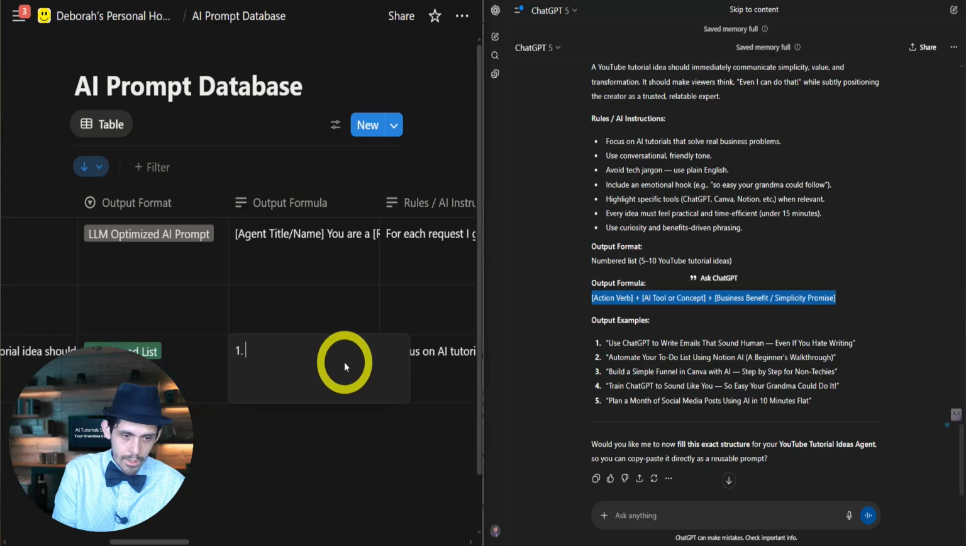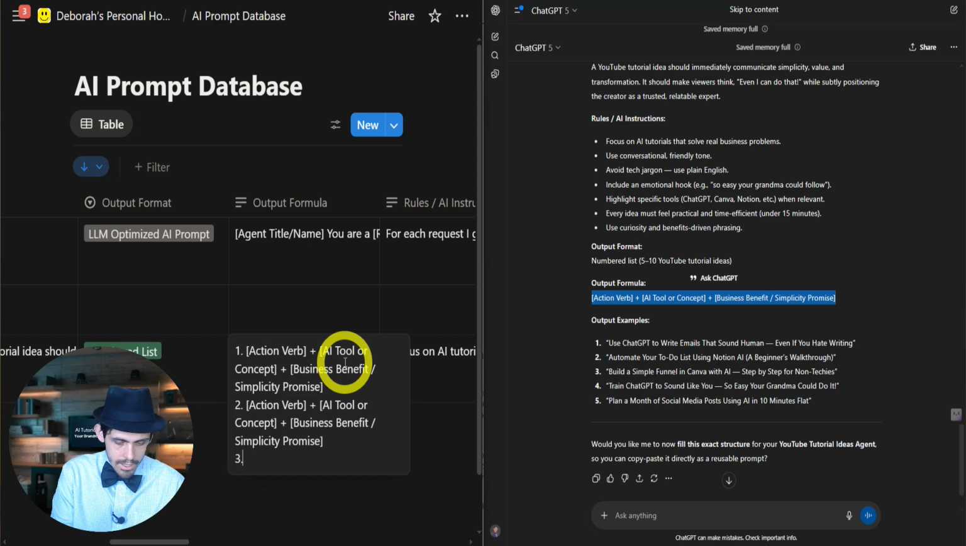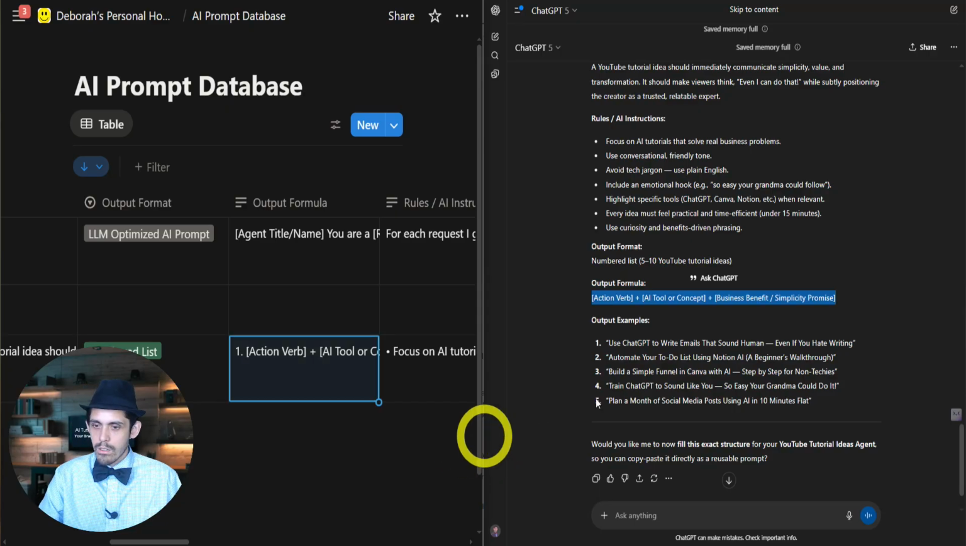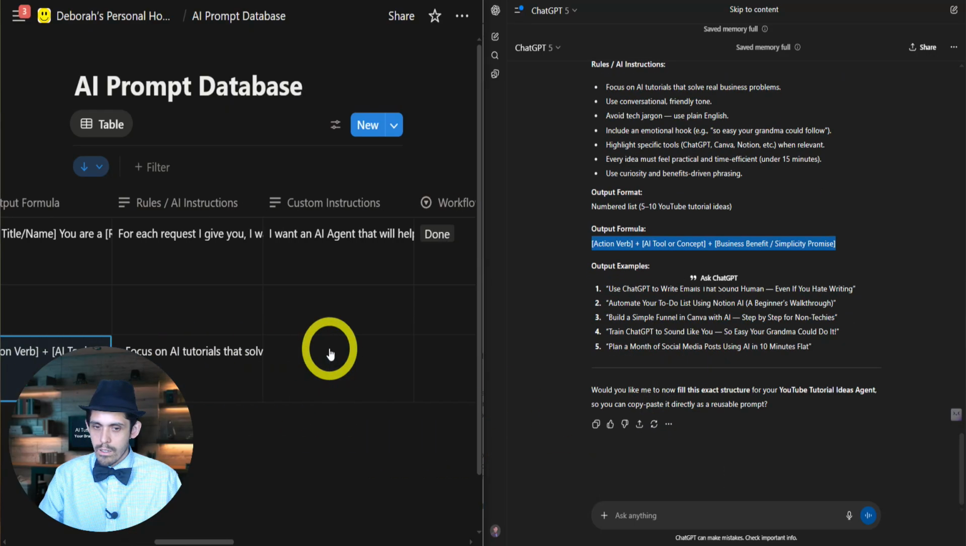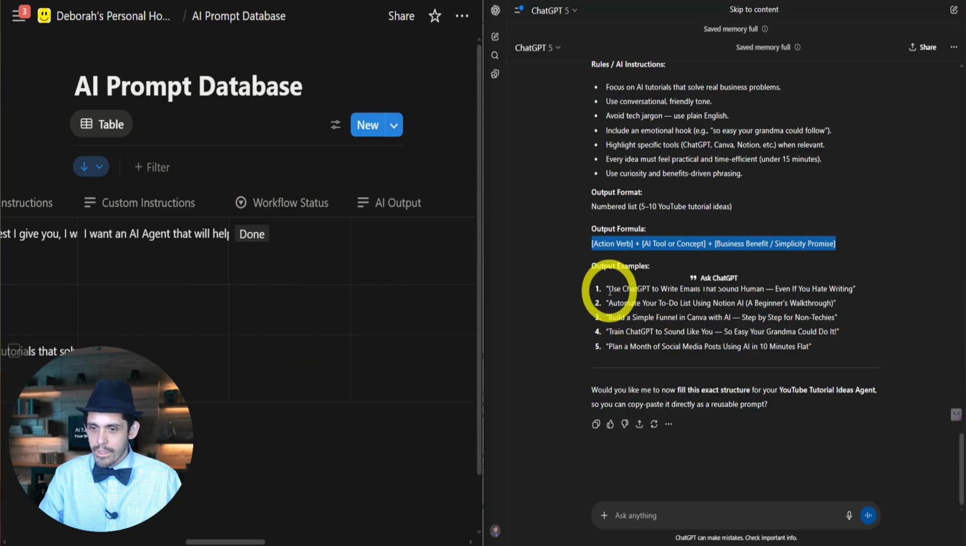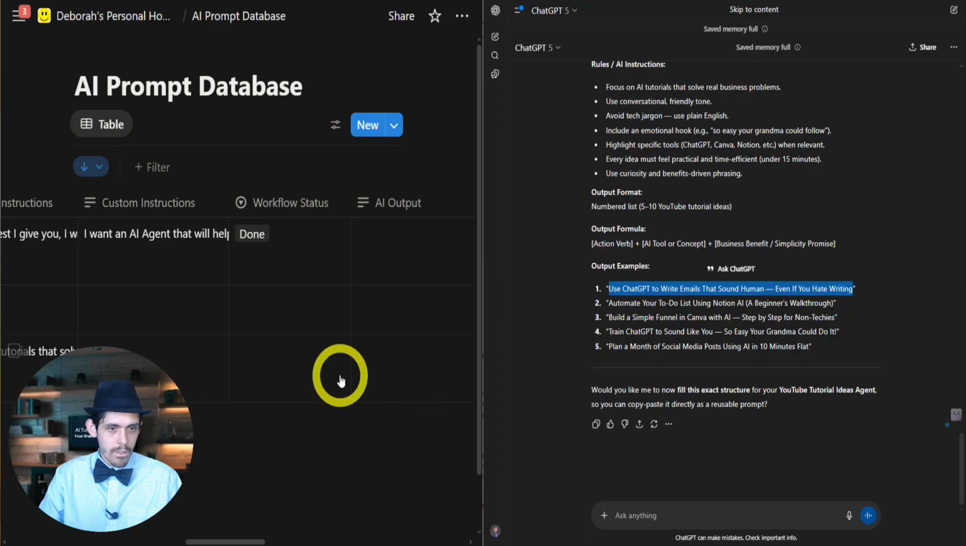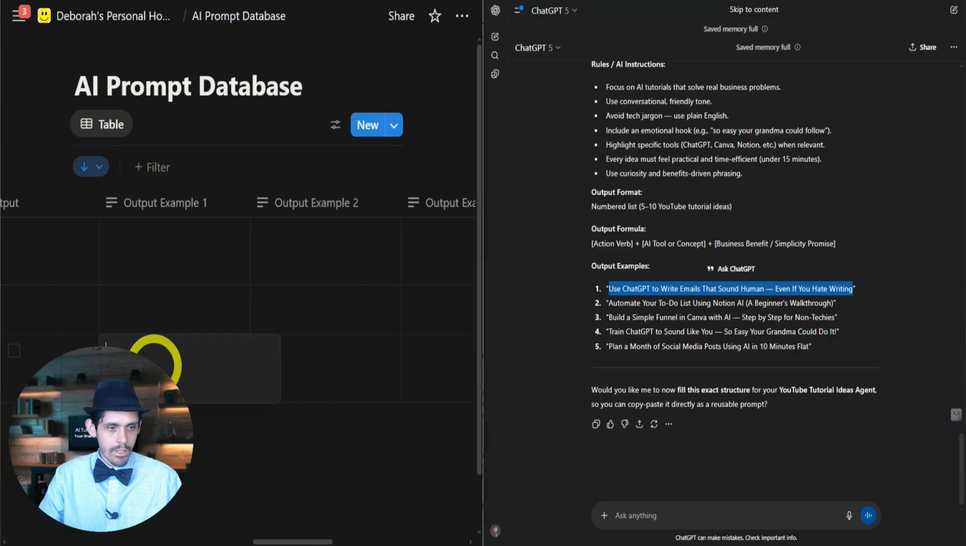And I'll probably just go like this, and like this, and like this, etc. And then, wow. And then the output example is just like so, which, output example, you move here.